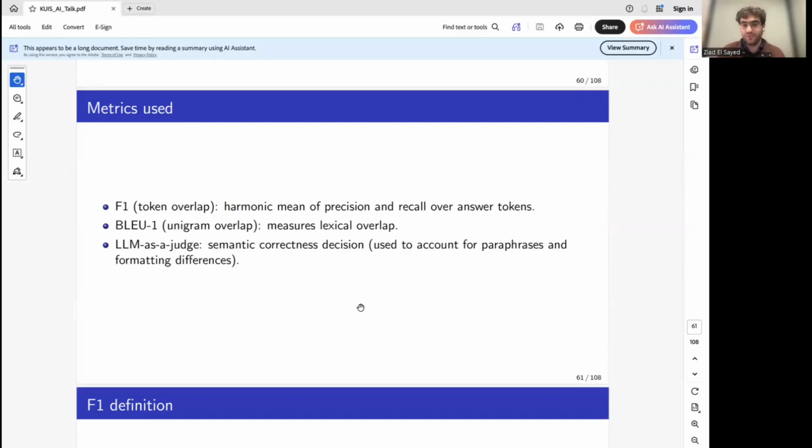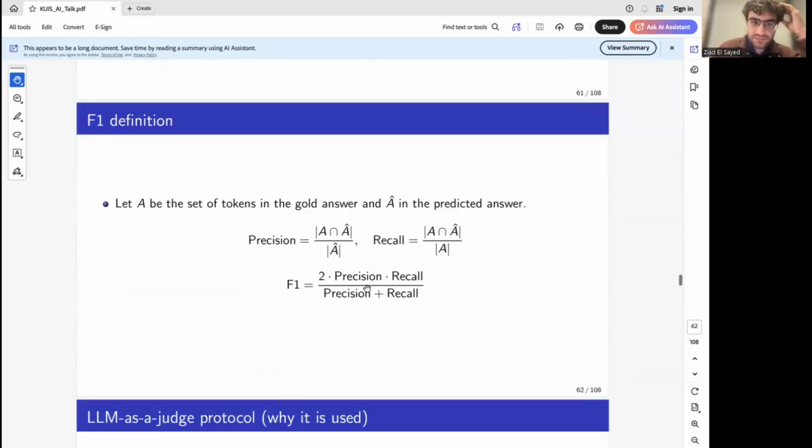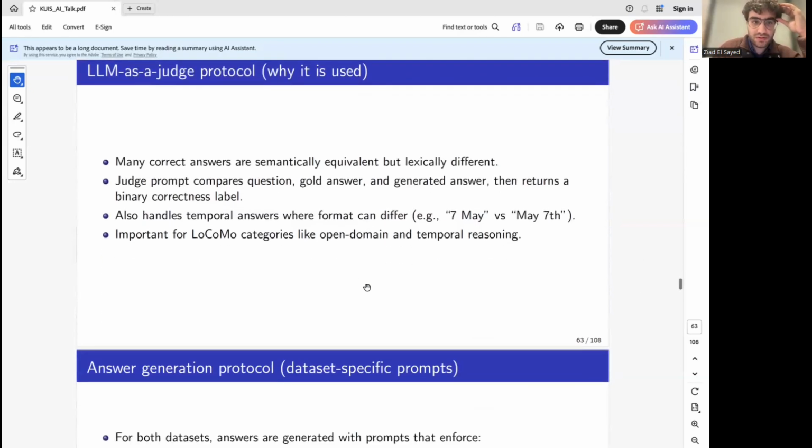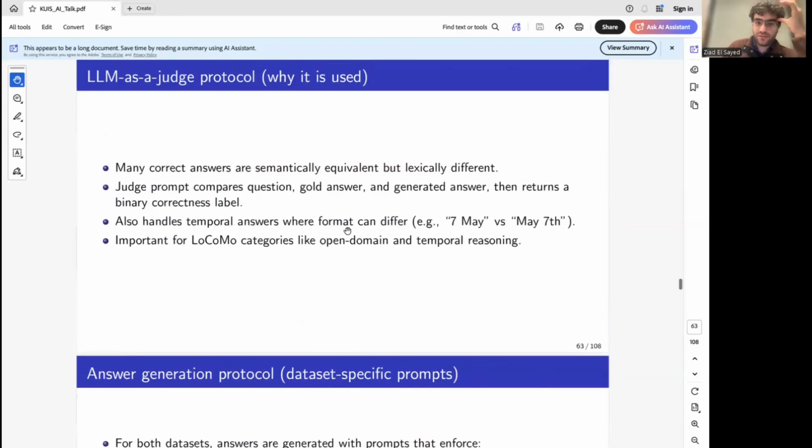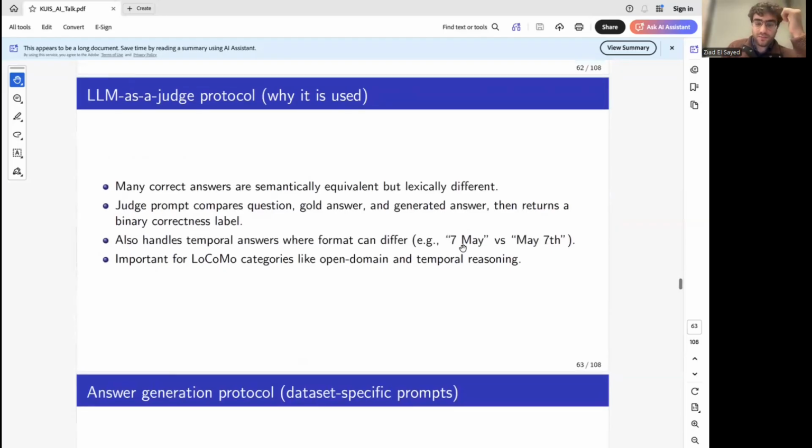It's a metric where you basically ask an LLM, hey, here is the golden answer. This was the question, and this is the answer given by my LLM. Is it a correct answer? And LLM as a judge appears to be the standard metric in these memory tools. Right, so it can handle temporal answers where format can differ. BLEU and F1 don't score differently for 7 May versus May 7th, but an LLM knows the difference.